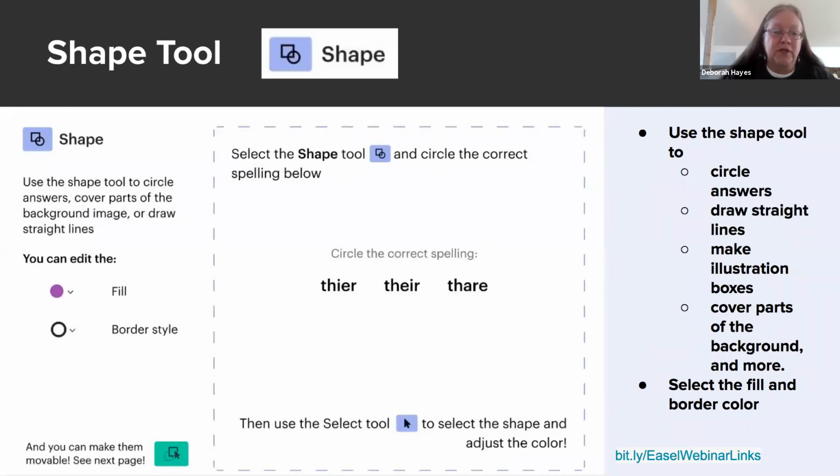Use the digital shape tool to add different shapes to the activity. You can currently add circles, squares, and straight lines, but more shapes are being added. You can edit the fill and the border style. It is helpful for circling answers, drawing straight lines, and creating illustration boxes. If you use a white shape with a white border, you can cover parts of the background like you can with the digital pen.